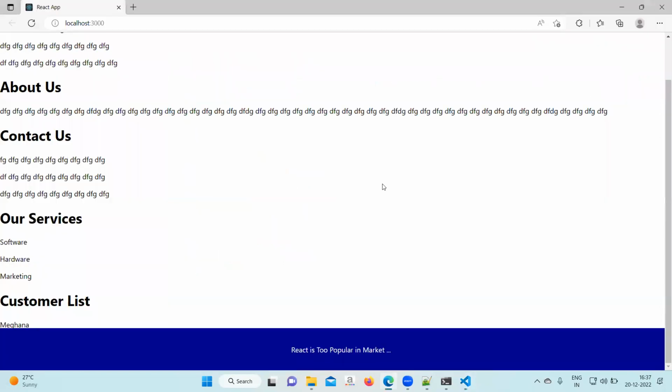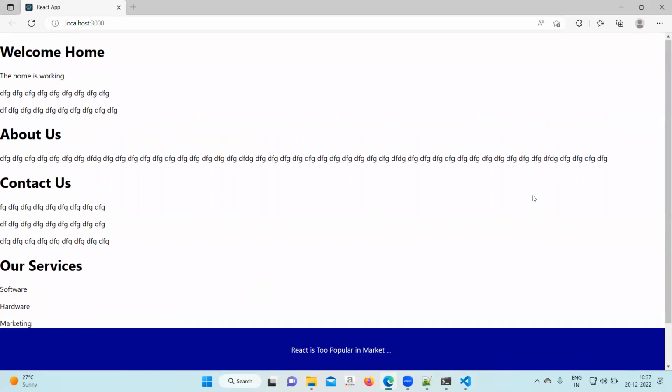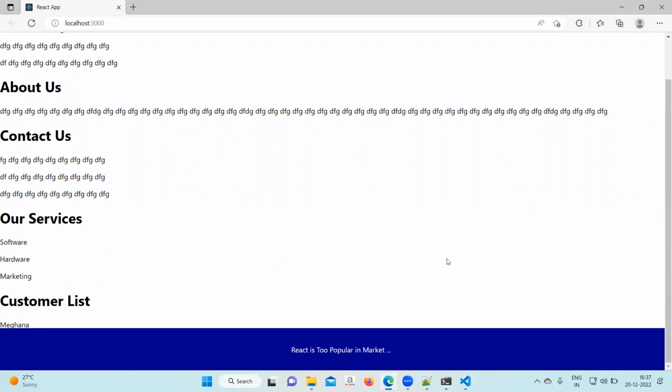Footer is fixed now. You can scroll up and down, you can see the content. Footer. Customer list will appear, something will do after that.